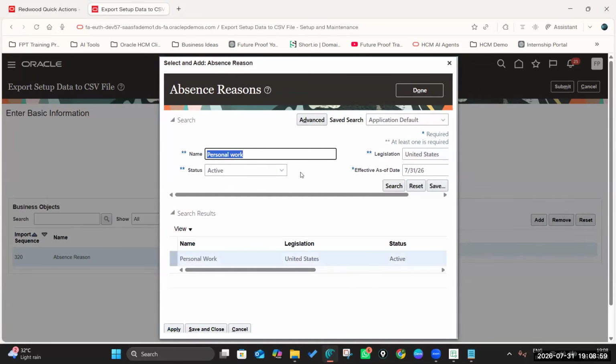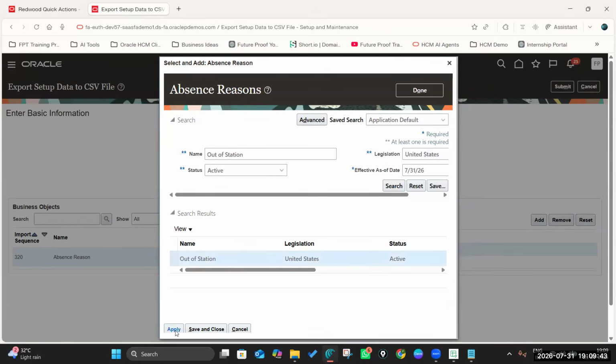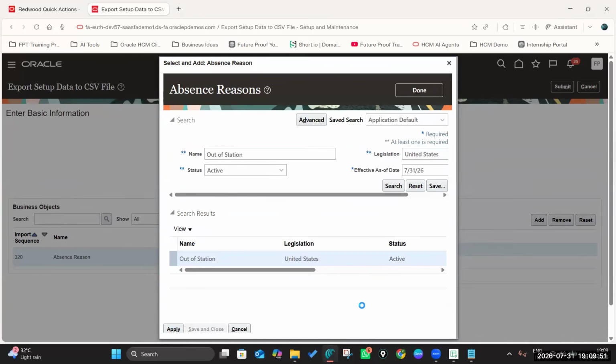Now I want to add another one also: illness due to fever. This one I have added. Click on apply. Two reasons I have added. Let us take another one: out of station. Yesterday we added this reason, right? Click on apply. Now click on save and close.